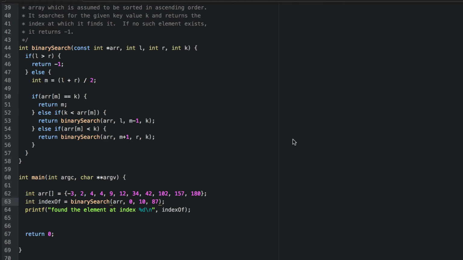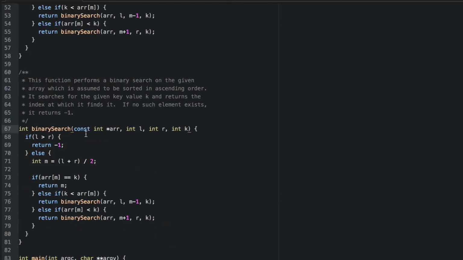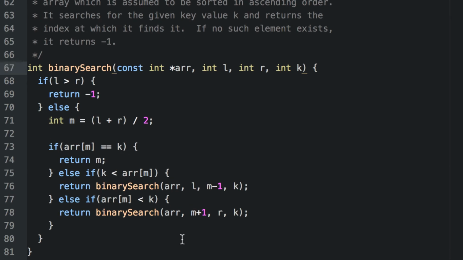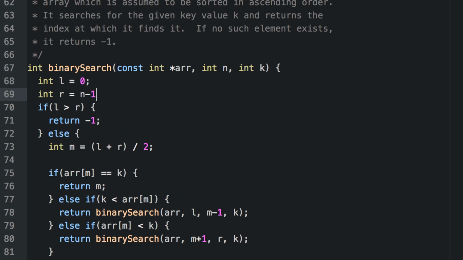I'm going to eliminate the recursion on this algorithm. We don't need to be making function call after function call. Let me go ahead and rename this one, and create a non-recursive version instead. In this case, we simply take the array, its size, and the key that we're searching for. Instead of passing in left and right as function parameters, we'll declare them and initialize them here. Now instead of recursive calls, we'll go ahead and write a simple loop.